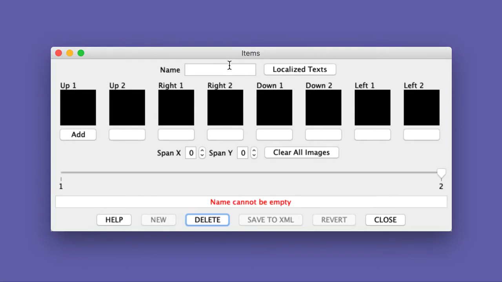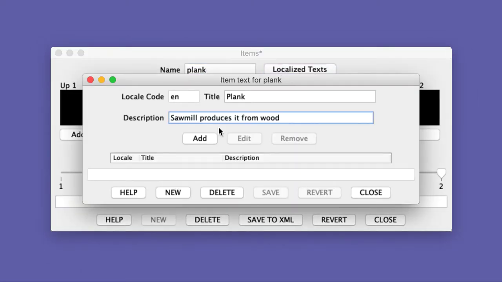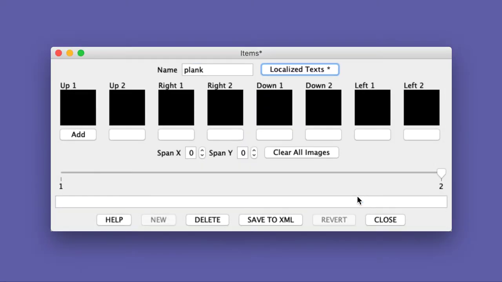Enter a name for the new item. This item is going to be a plank. We need planks for the construction of the forester, so we must create the item first. As this is a warehouse item, we are going to need to give some localized text. So click the localized text button and add some. That's it for the plank, so let's save that. We need to create a forester to work at the forester's hut, so let's click new item again. Enter a name, and as the forester needs to be in the warehouse, we need some localized text too.